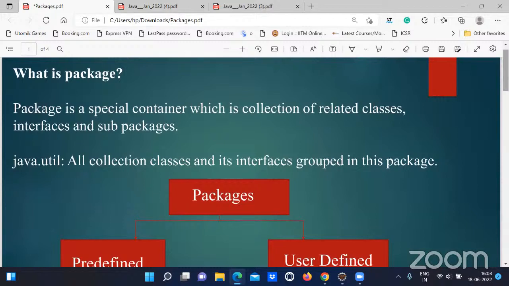Here, a package is a special container which is a collection of related classes, interfaces, and subpackages. For suppose, we are already aware of the java.util package. In week 6, we discussed this java.util package. So what does this java.util package contain?